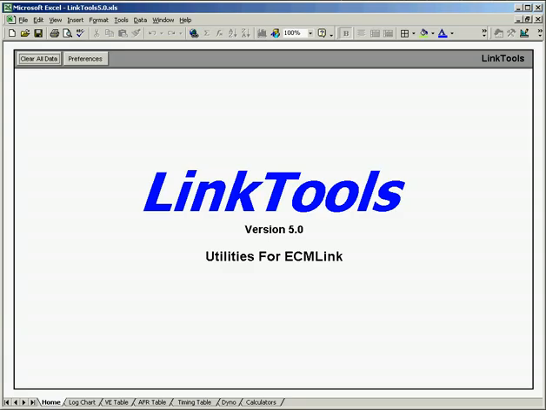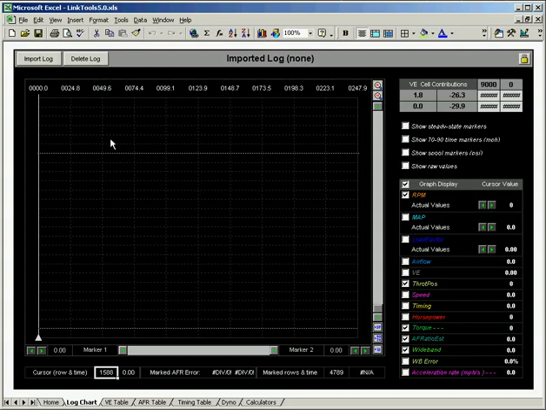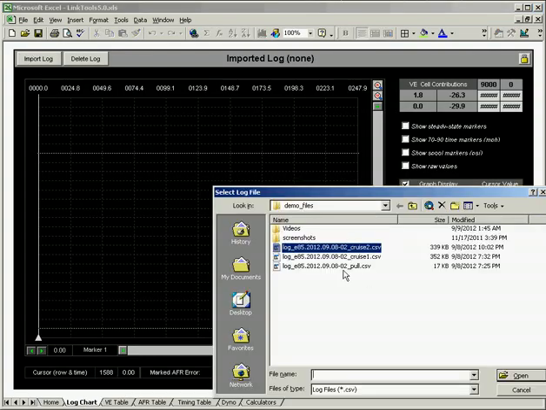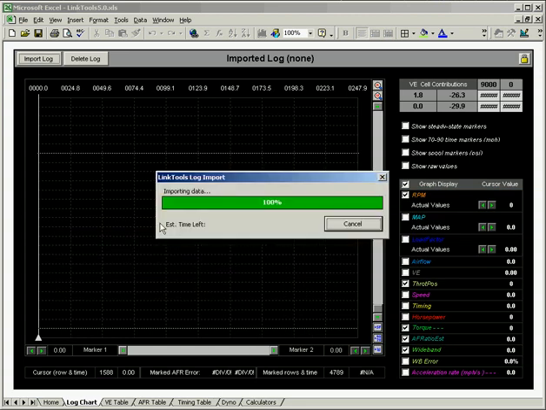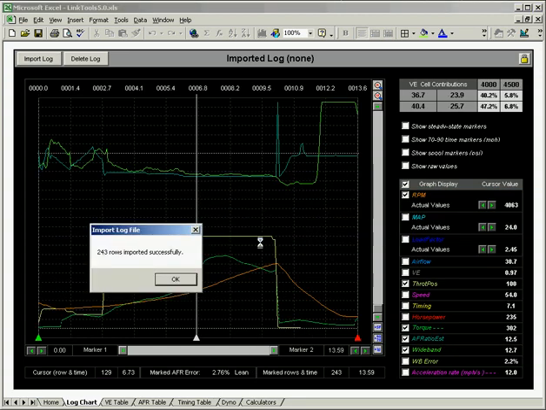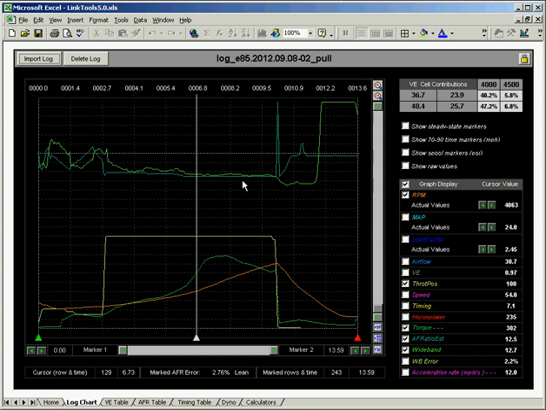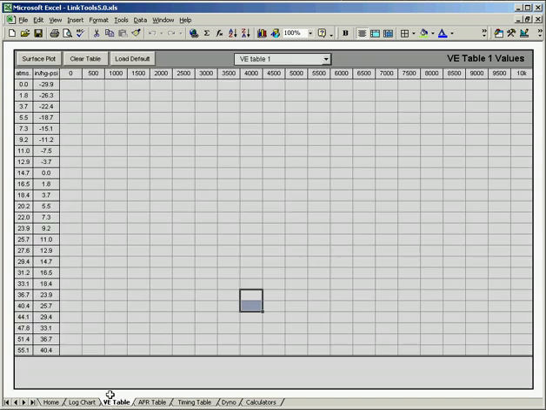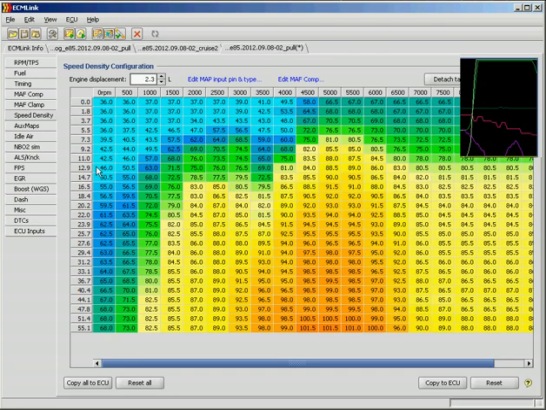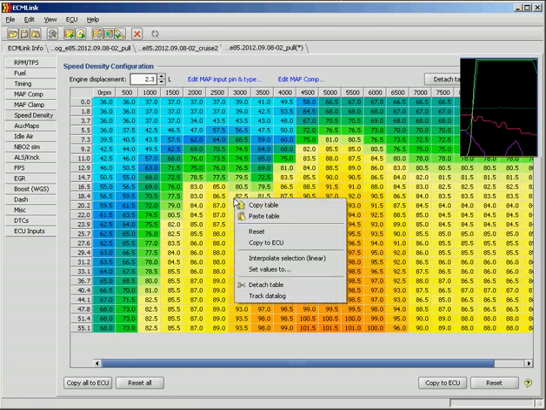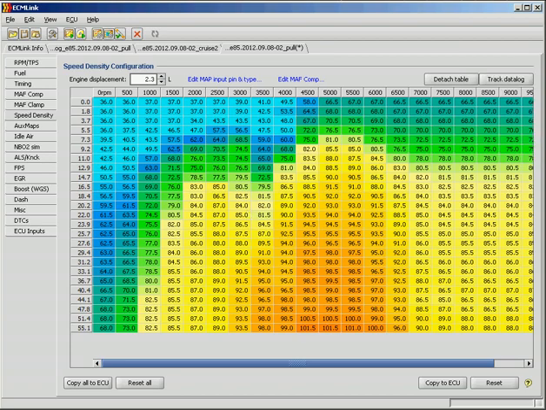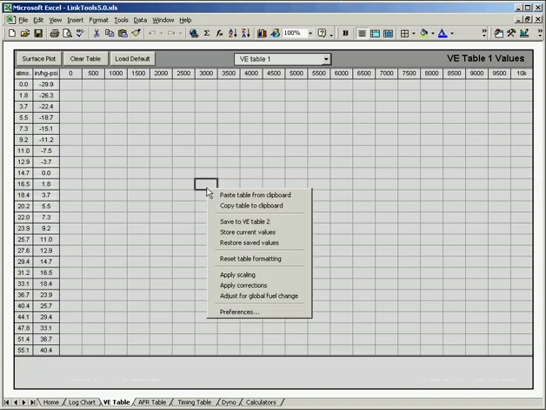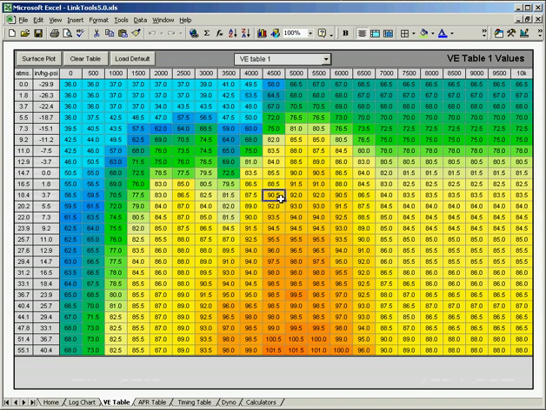To do that, it's pretty simple. We come over to LinkTools, go to Log Chart, hit Import Log, and we'll select our file. LinkTools will go through and do some calculations and conversions, and there's our log imported and ready to use. To get data into the VE table and the AFR tables, it's pretty simple. Just go to ECMLink, go to the VE table, right click, say Copy Table, go back to LinkTools, right click anywhere out in this area and say Paste Table from Clipboard, and there's our VE table.